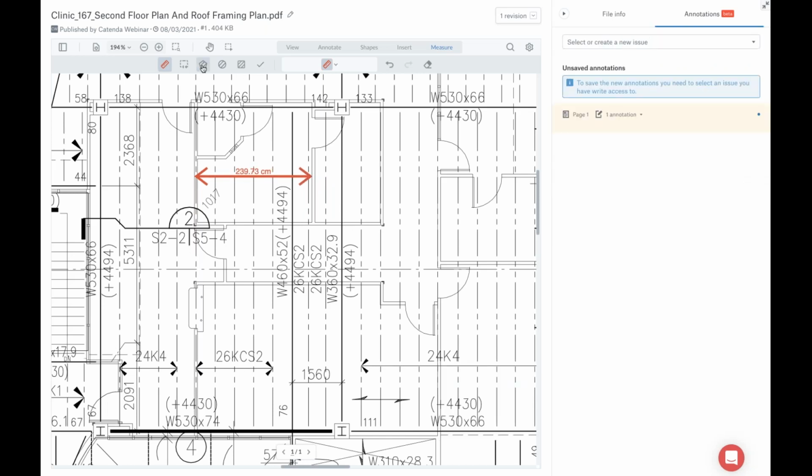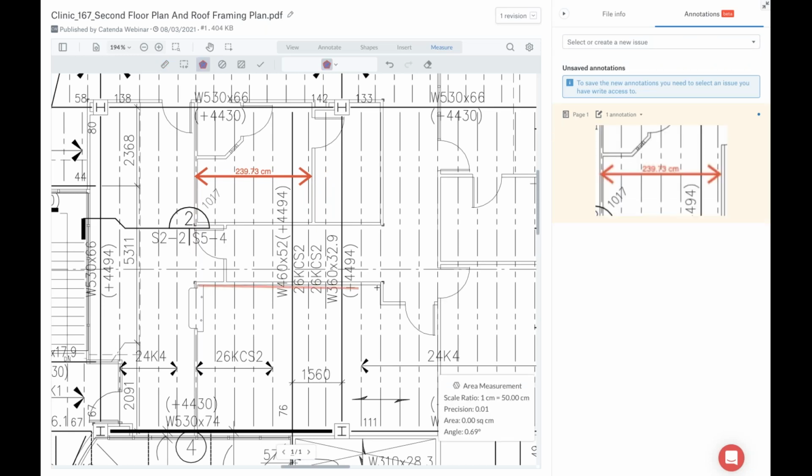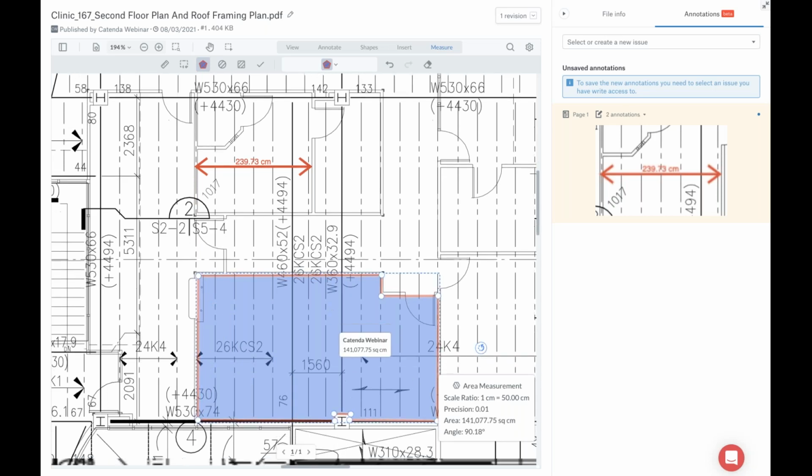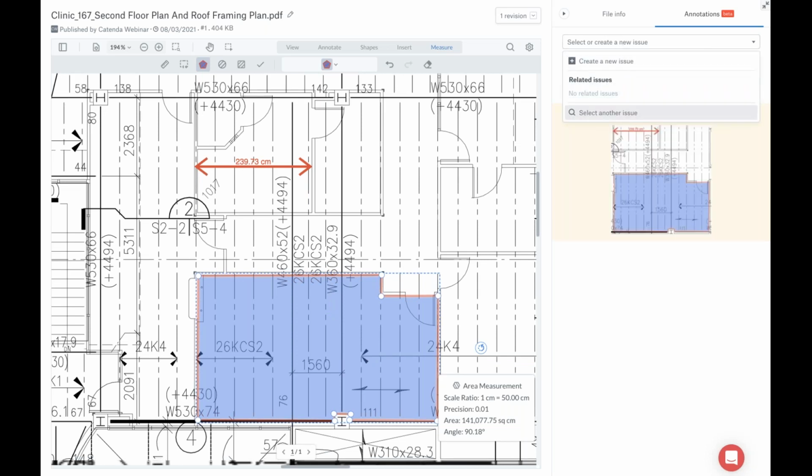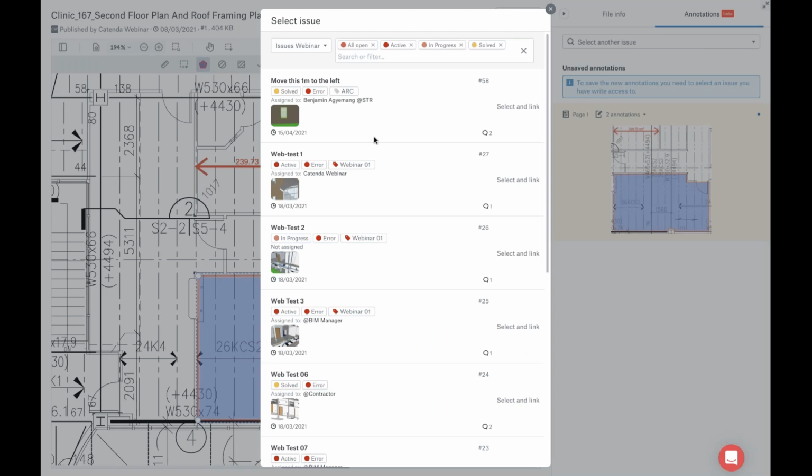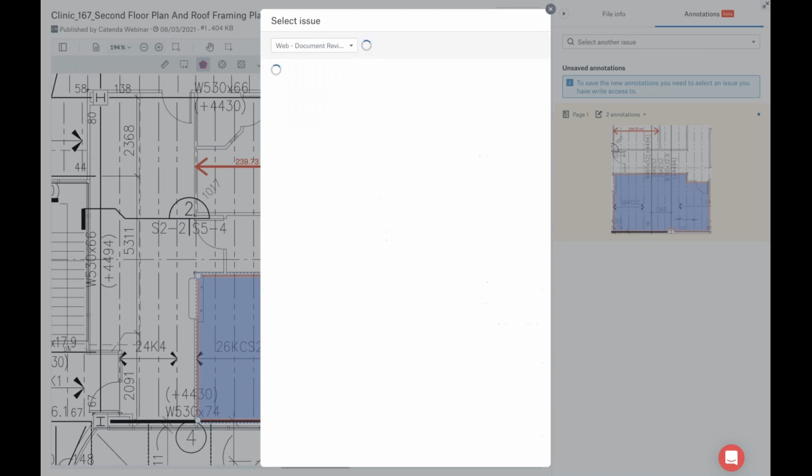And you can also extract some quantities. So you can have a review with a shape. So you can measure things roughly, and it will save this as an annotation and can provide you with some valuable information about quantities as well on your drawing. So this is saved now. You have some quantities, etc. You can save this again to an issue, or you can select an existing issue. So maybe I will select another one that already exists.